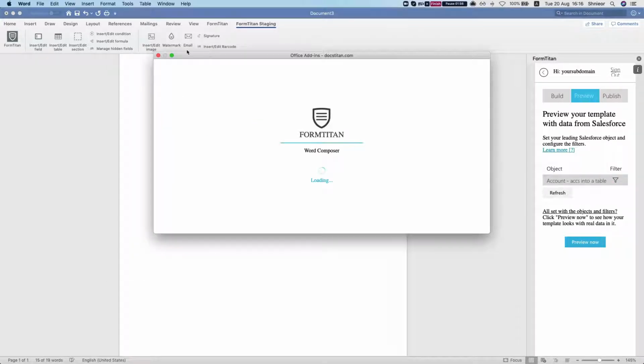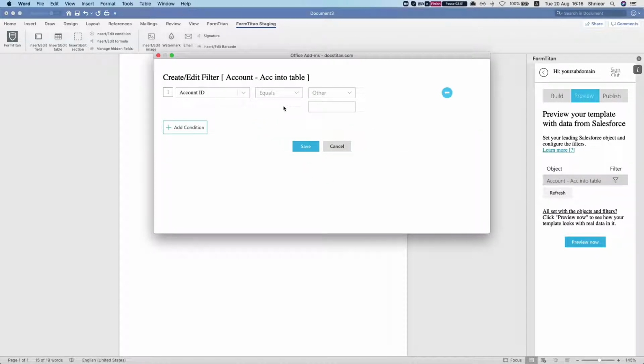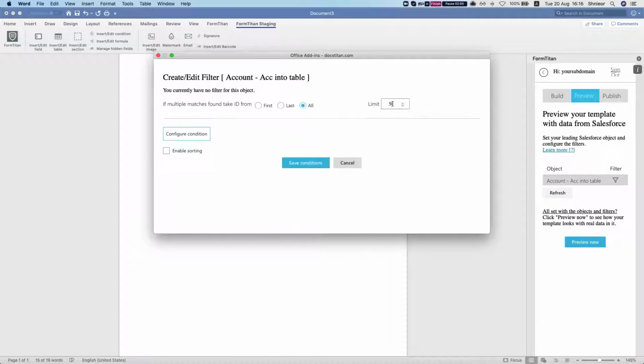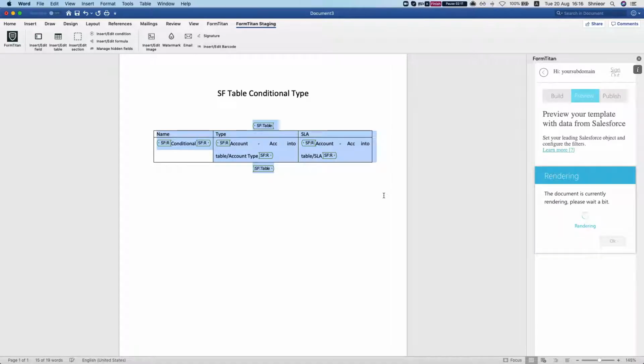Let's take a look at our filter. Just refresh it first, and we'll take a look at the filter, remove the conditions. We just want to bring in everything. Let's bring 500 accounts, save the condition, and let's hit preview.